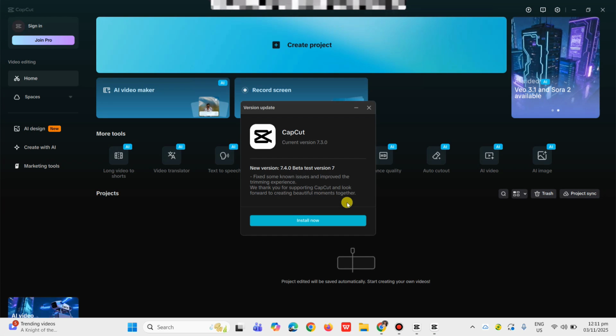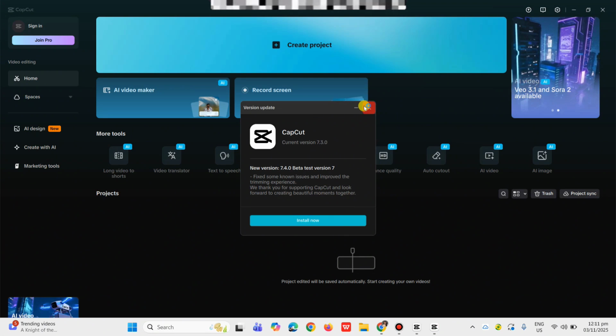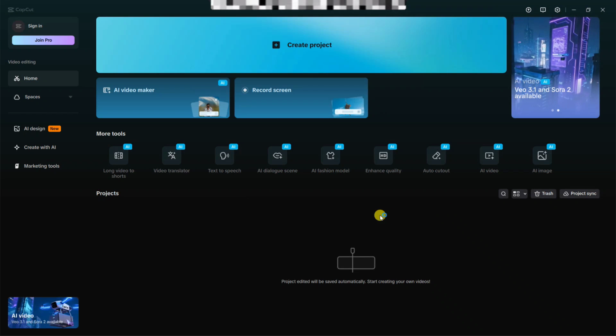How to auto remove silence on Capcut. In this video, I'll show you how to auto remove silence on Capcut.